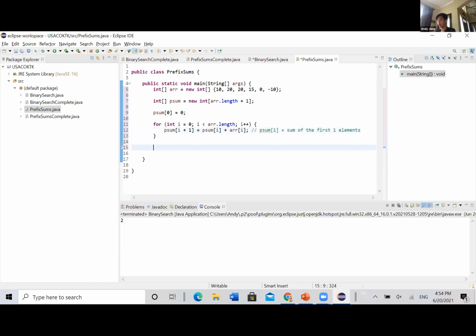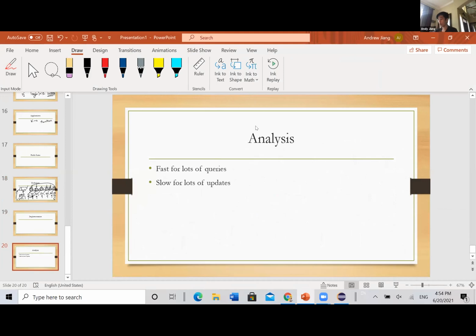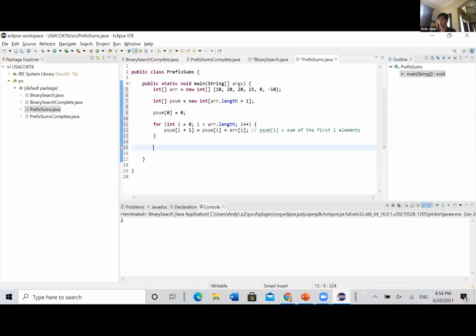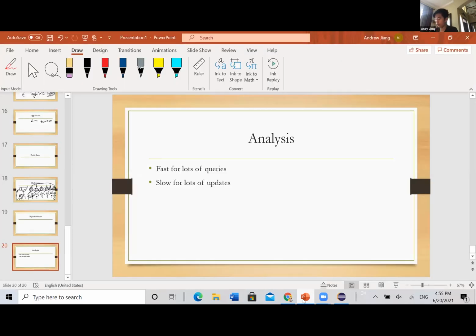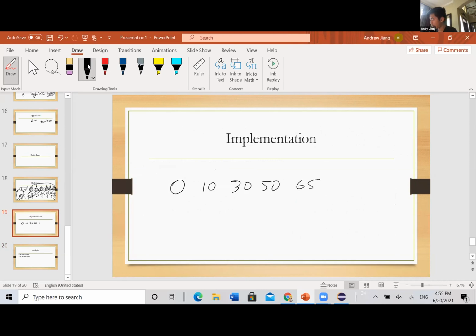Okay, so we have this psum thing declared now. And just an analysis about creating this psum array. It's fast if we have a lot of queries. Actually, we'll move on to that later. First off, if we go back to the psum array, we have 0, 10, 30, 50, 65, 65, and 55.